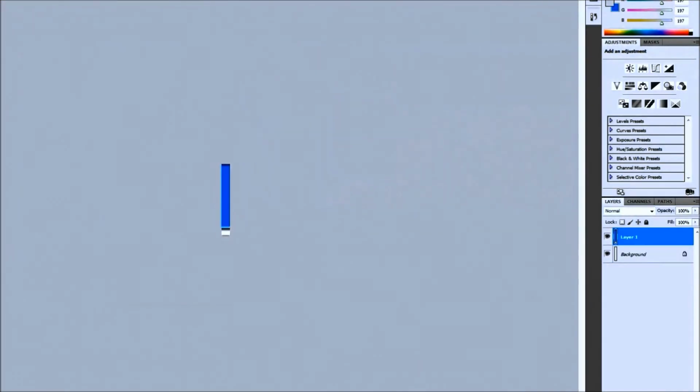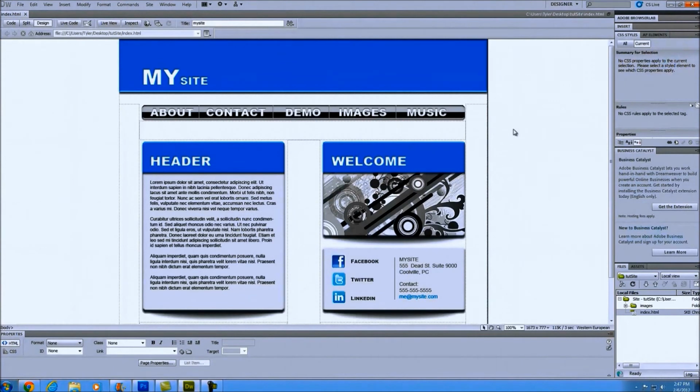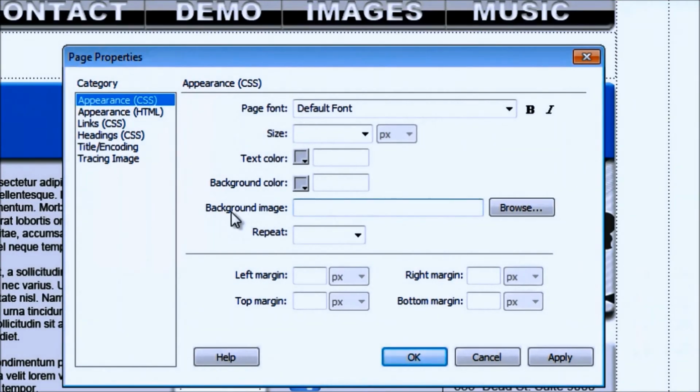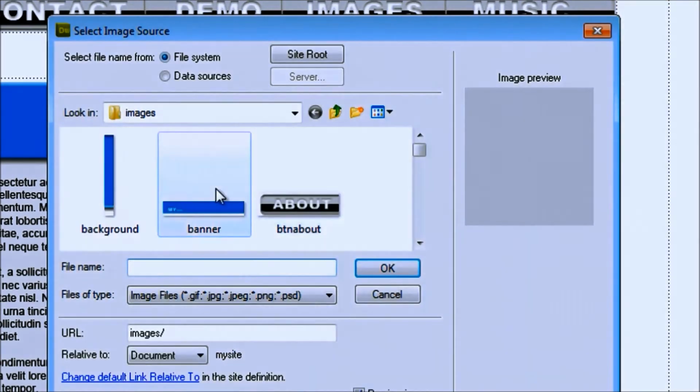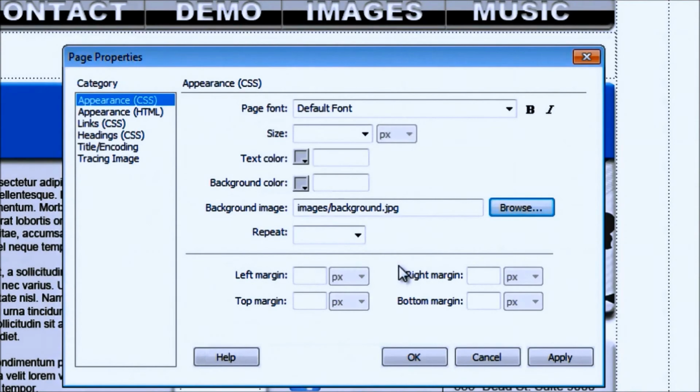Let's go back over into Dreamweaver, and we're simply going to go down and click on the outside, and so you see the word Page Properties down here. So anywhere outside the images that we created, click on Page Properties, and where it says Background Image in the Page Properties window, go ahead and click on Browse, and you'll see the image that we created. Let's go ahead and click OK.